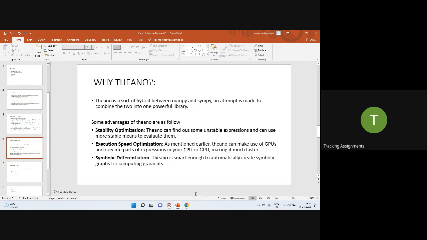And the advantages: stability optimization. In the sense of stability optimization, THEANO can find some unstable expressions.